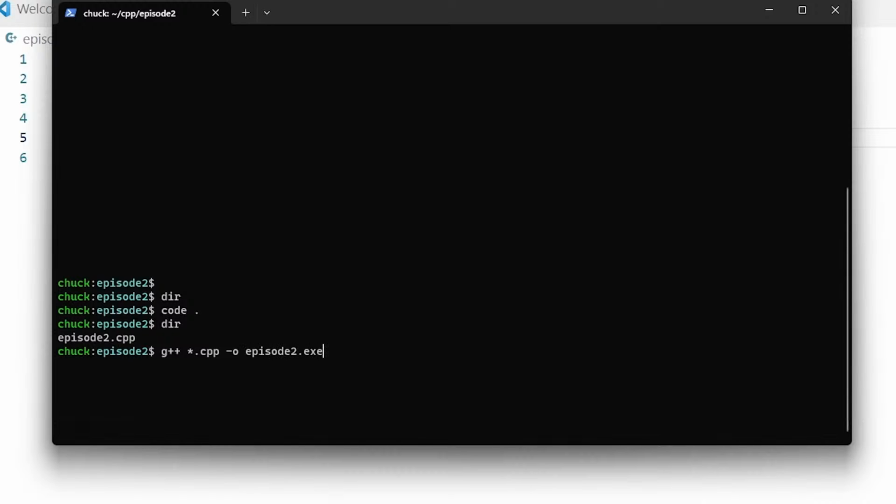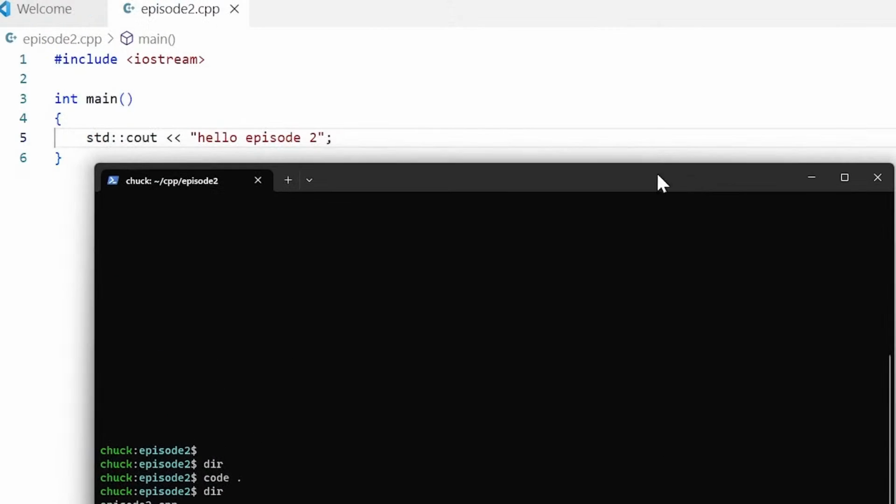And I'll use .exe, even though that extension is not required in Linux. Let's do a directory. There's the file. So to run it, ./episode2.exe. And there's my output. You can see it right over here. It came out and there was no new line there, so the command prompt is at the end of it.